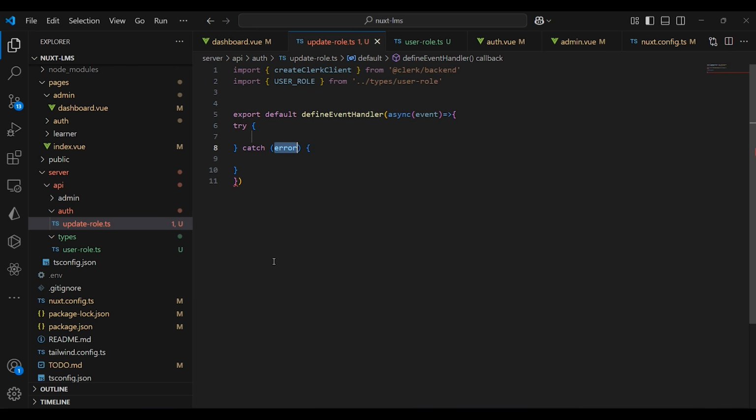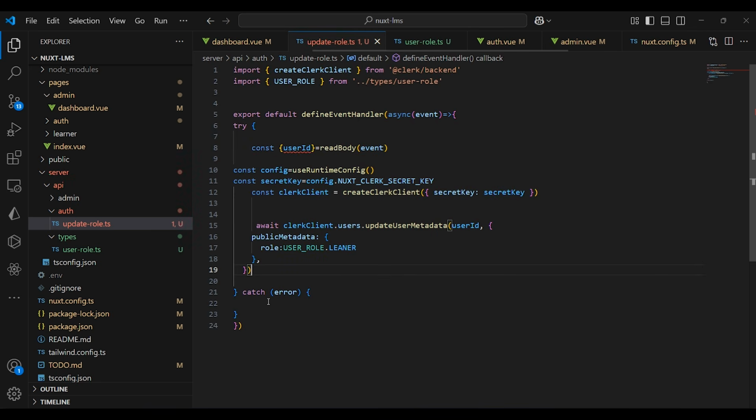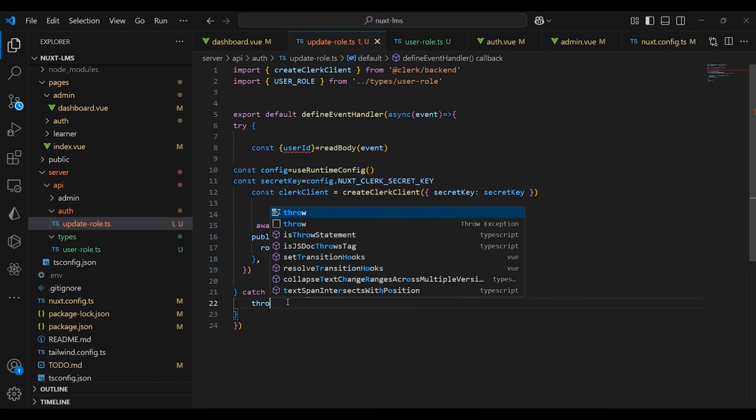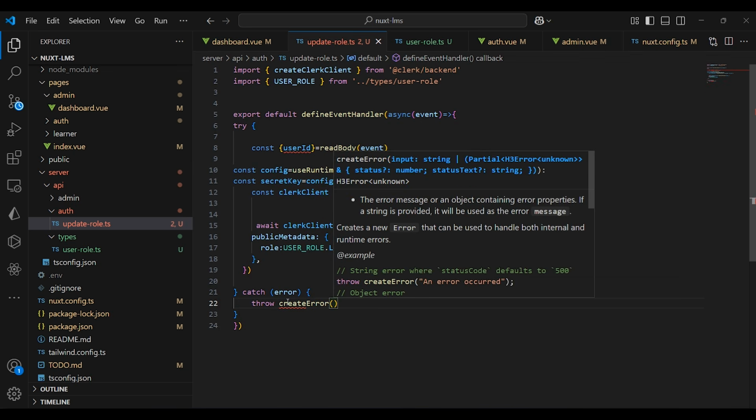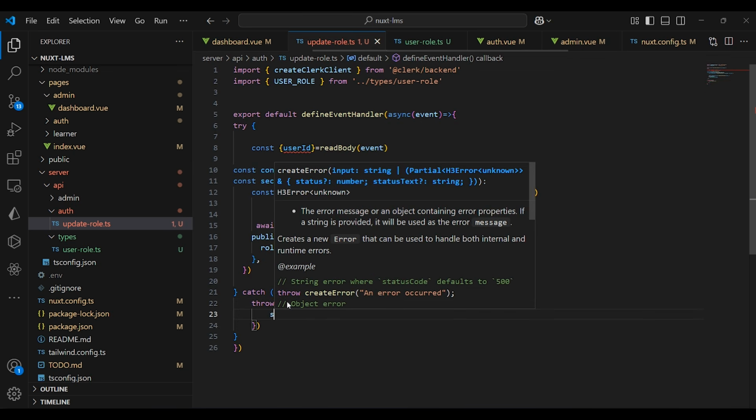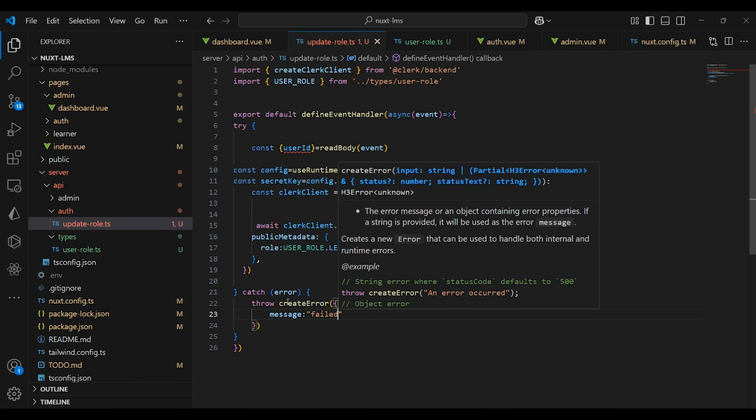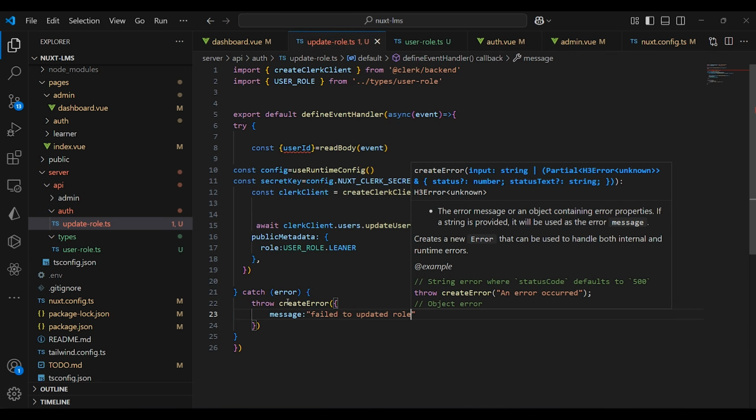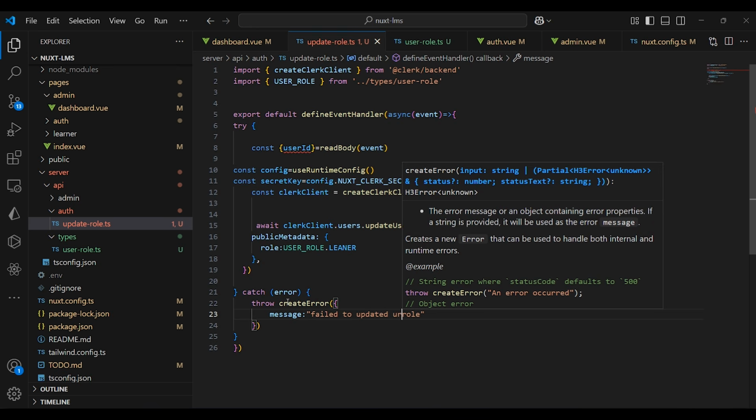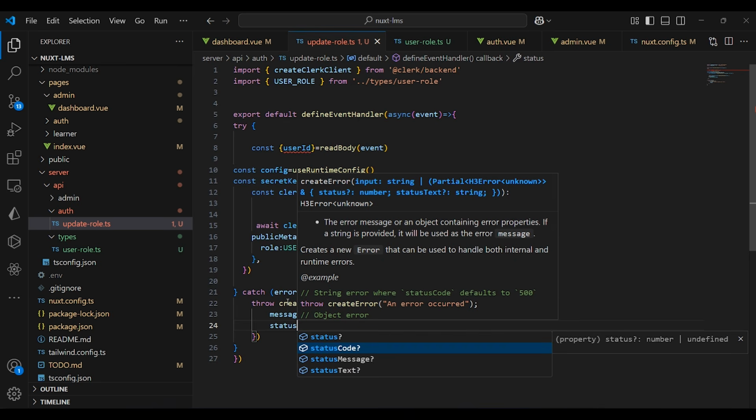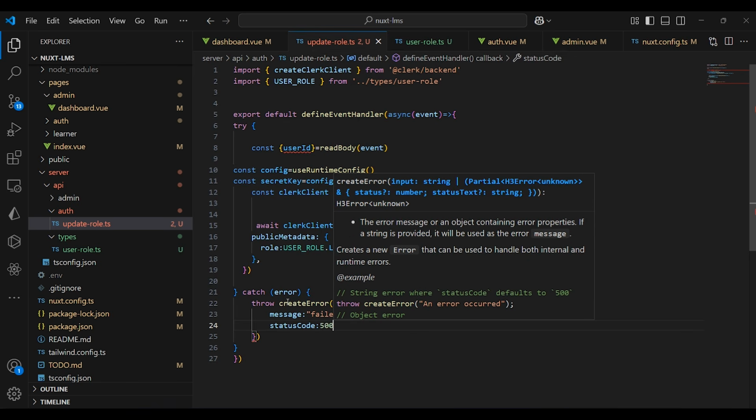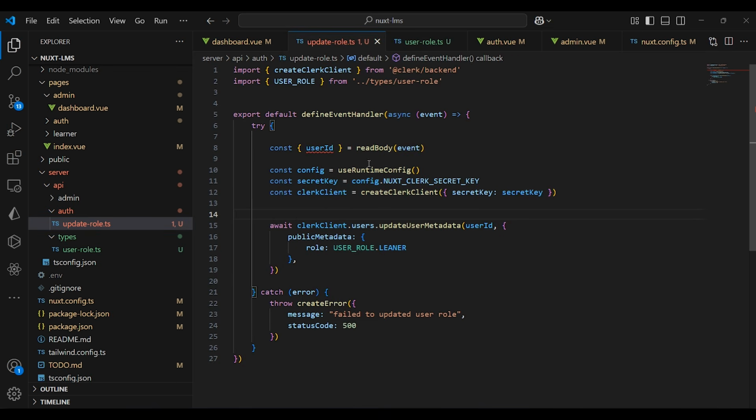Okay, and then we are going to throw an error. If we got an error, we're going to pass throw createError, and then we're going to pass a message: failed to update user raw. And we're going to pass the status code, 500, which means it's a server error. Okay, like this.